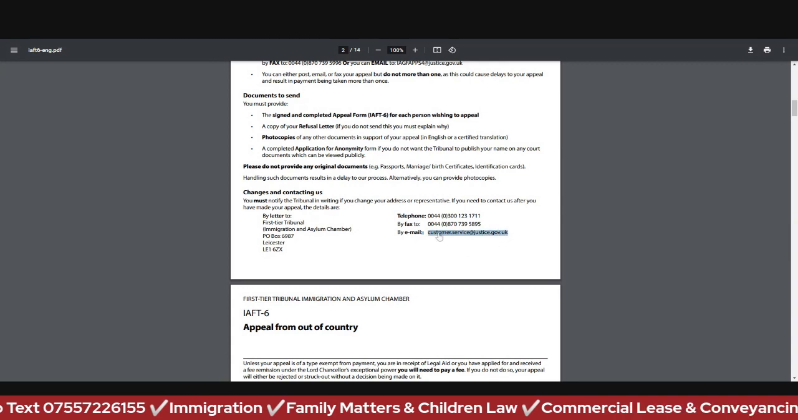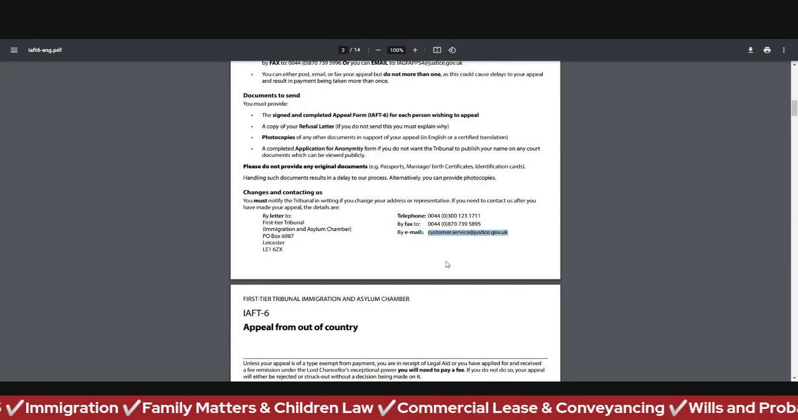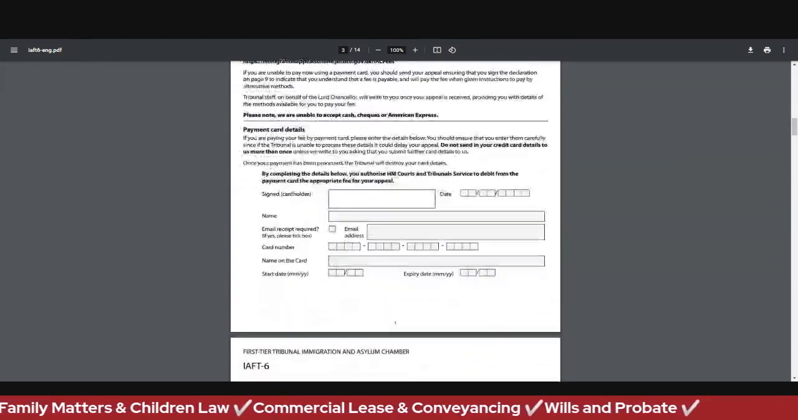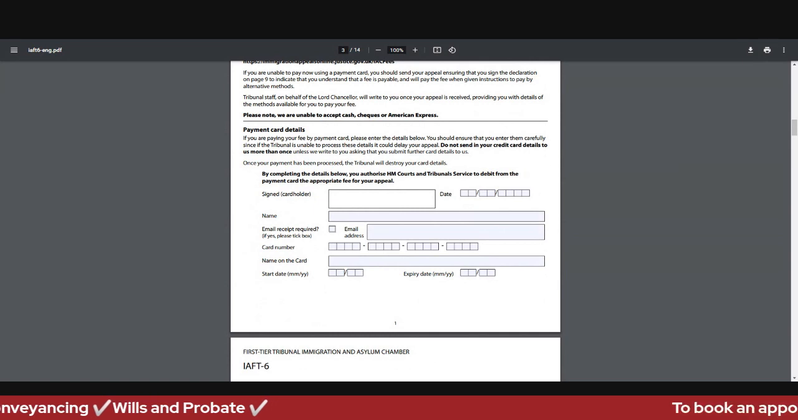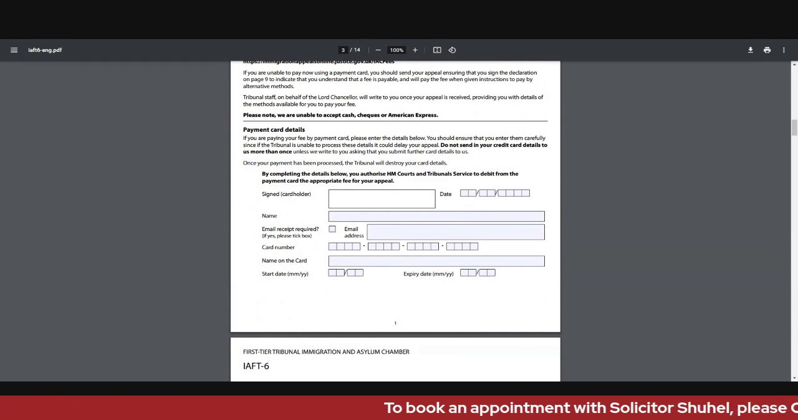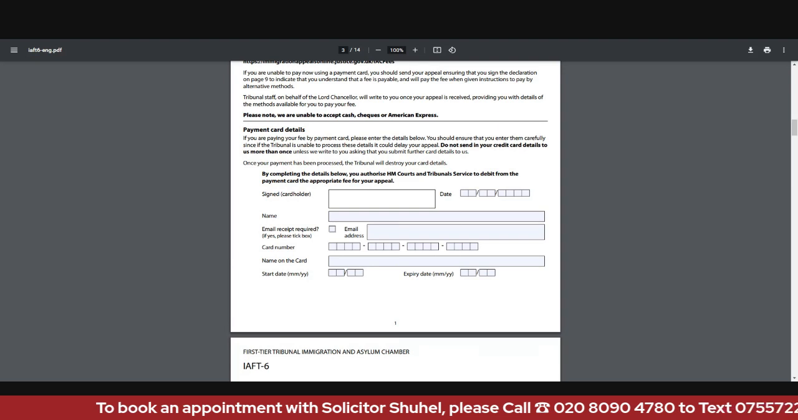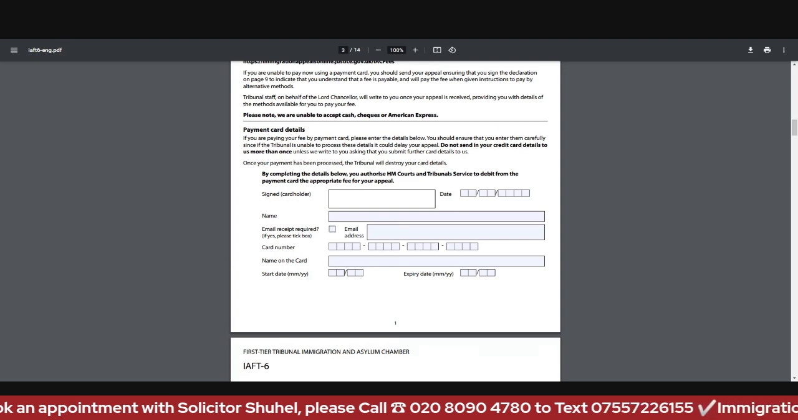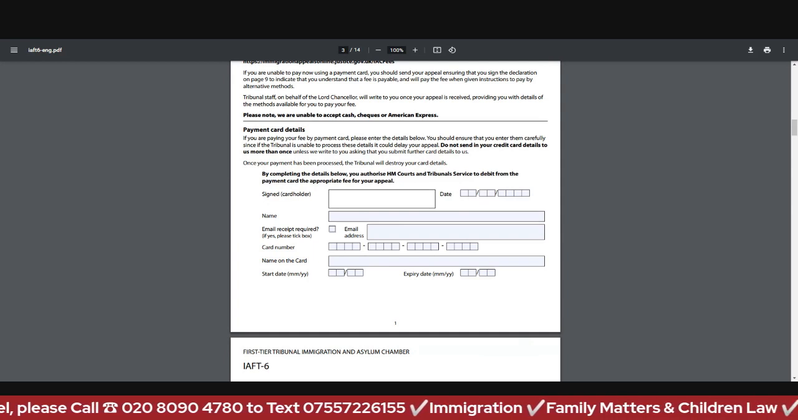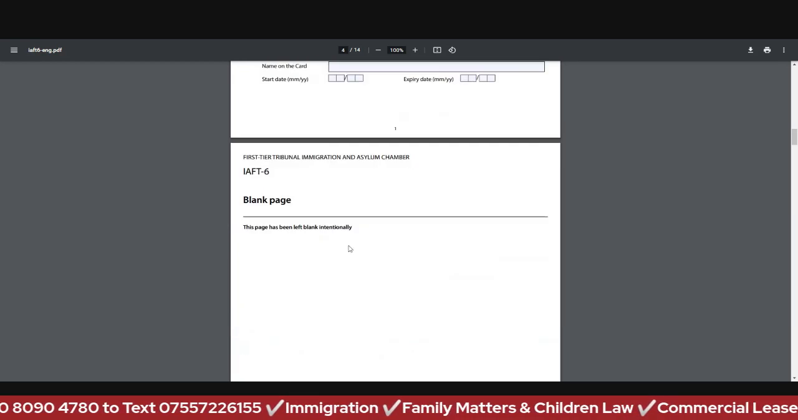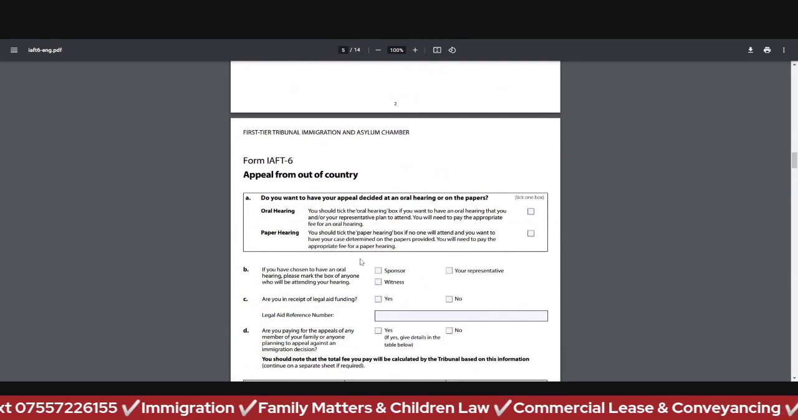You can email customers.service@justice.gov.uk. On the first page, you need to pay the Home Office fee. It is £140 if you make an appeal on a hearing basis. If you make an appeal on a paper basis, it is £80. But I would recommend you make the appeal on a hearing basis, because a hearing is the best thing. You can go there, tell the judge what happened, and present your case. But if it is paper based, there is less chance. So I will not recommend a paper hearing.